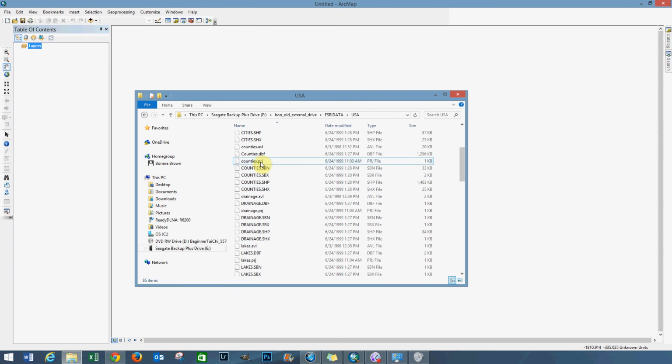The PRJ is great because that actually tells you what projection and coordinate system you're in, just like from chapter 2. If you don't have a PRJ, you may have some data that should be in Washington State and it shows up in the Gulf of Mexico. The PRJ gives you the projection and coordinate system information.